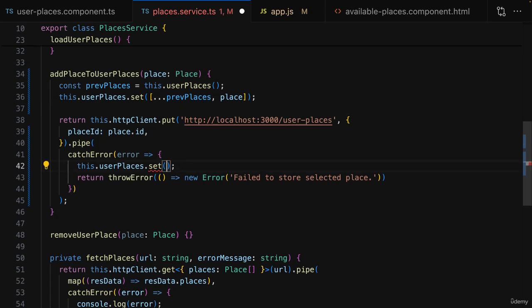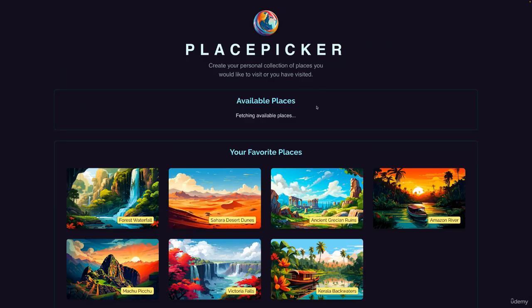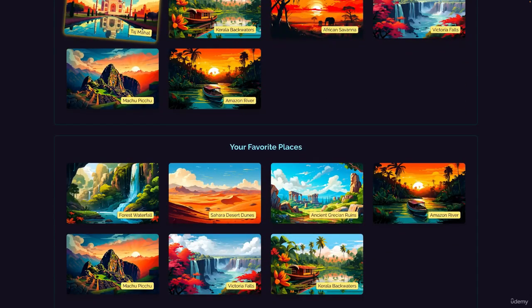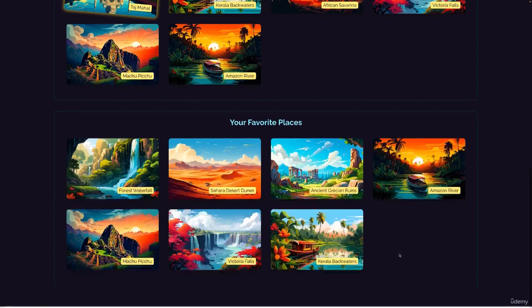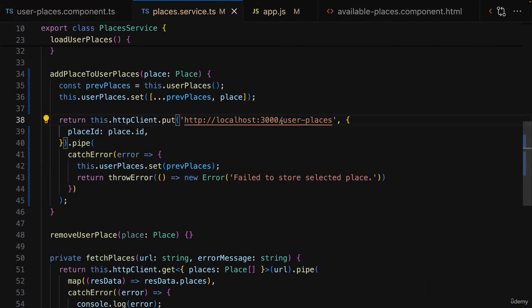And if we now have an error, we can take advantage of this previousPlaces constant, which holds the old places before we updated them, to roll back to those previous places. With that, if you save that, here in this app where we still have this error response on the backend, if I add a place, you see it only appears here briefly until that error is caught and then it's rolled back. And that's of course better than what we had before.